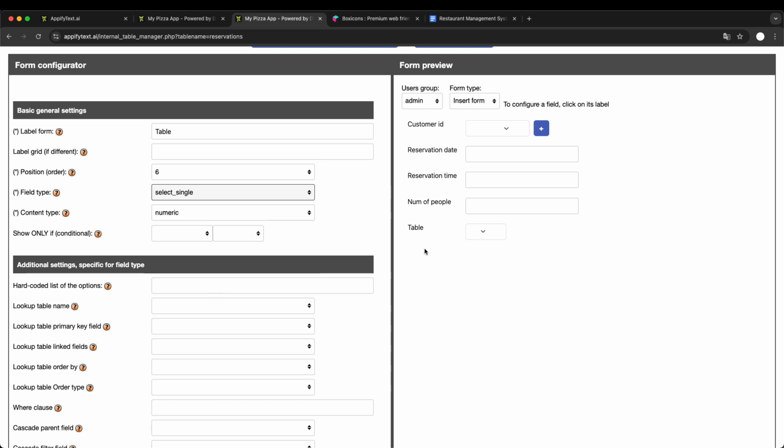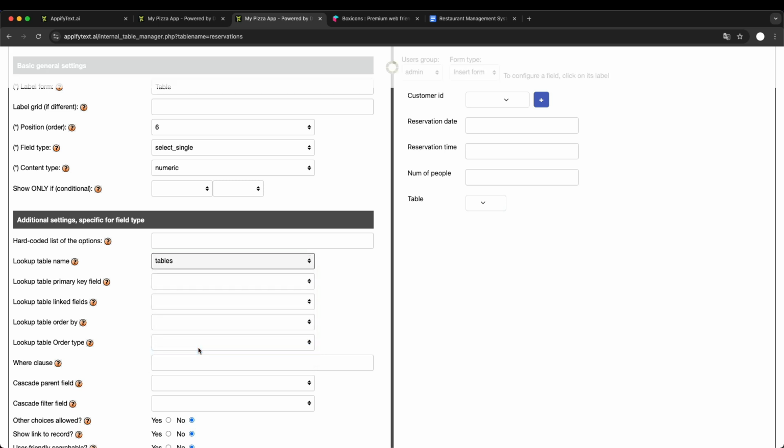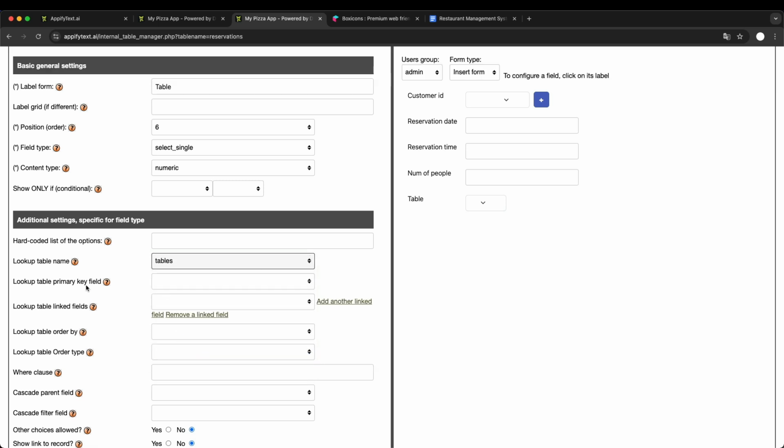All right. The options you have here must be defined, obviously, and you can define them in two ways. You can have a hard-coded list of options, or if you want a lookup field, you give to the system the information about the lookup table, so where DaDaBIK should take the options. And that's what we want to do. The lookup table name is tables. The lookup table primary key field, the primary key of tables, is ID.